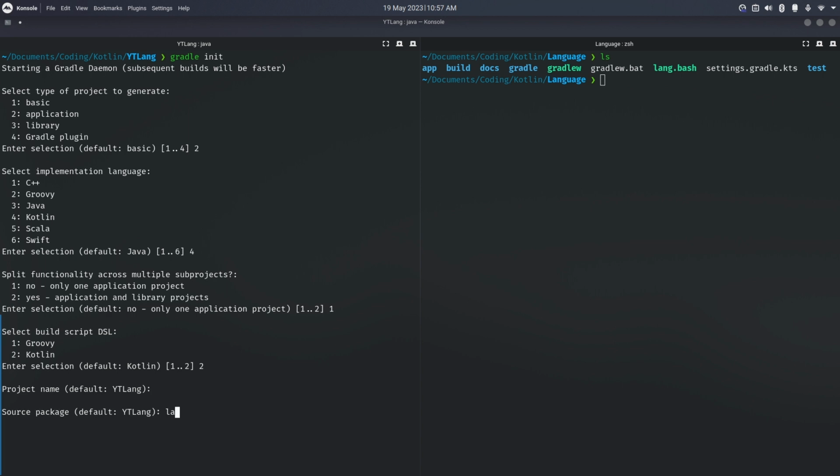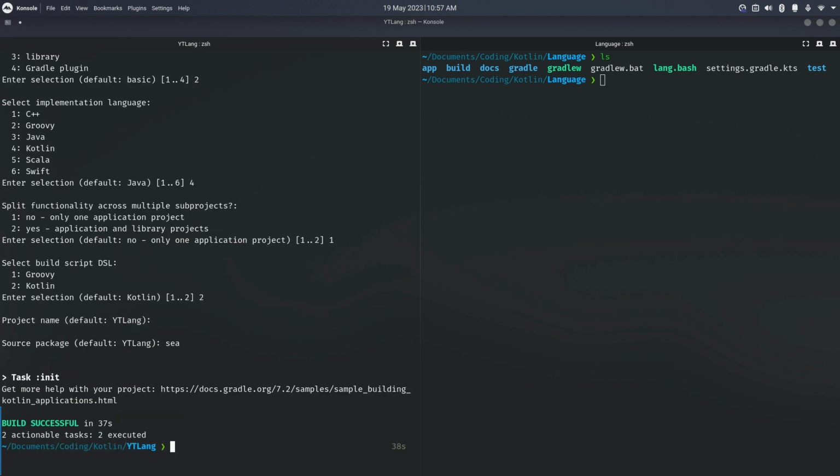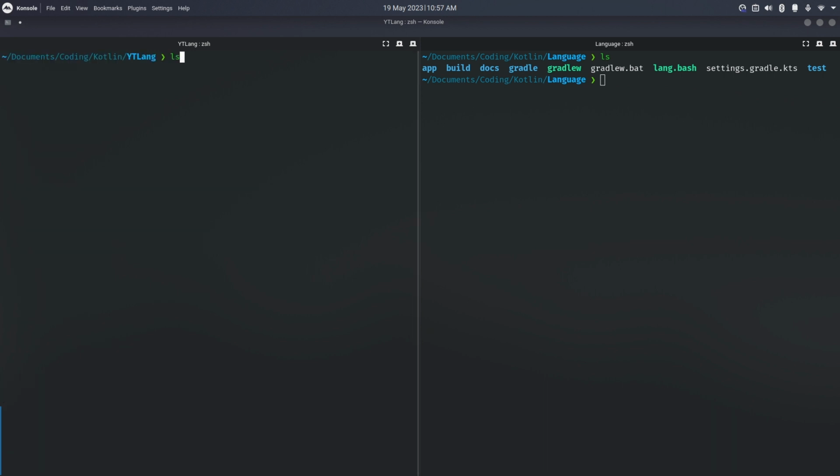Source package, I'm just going to call C, because the language that we're making is going to be a subset of my language called C. And it's a horrible name, I know. At the same time, I don't want to apologize for it, but I also really should.